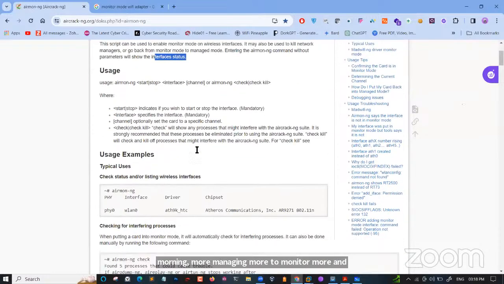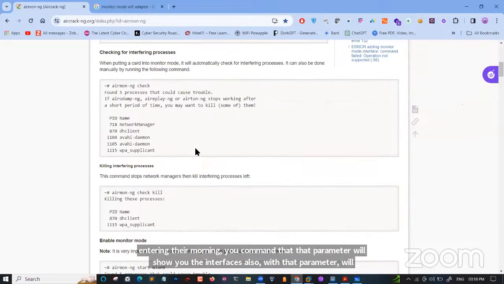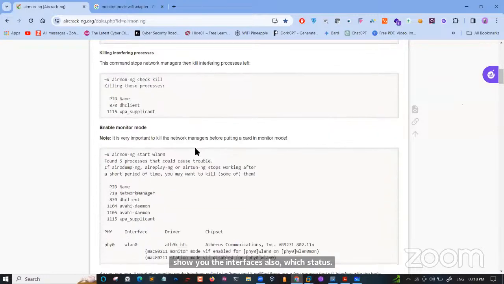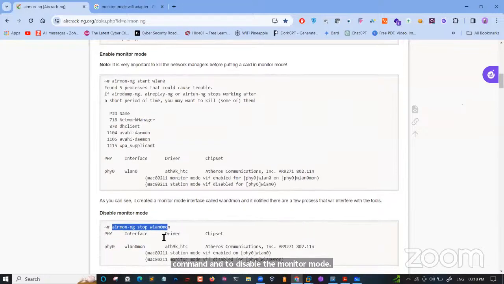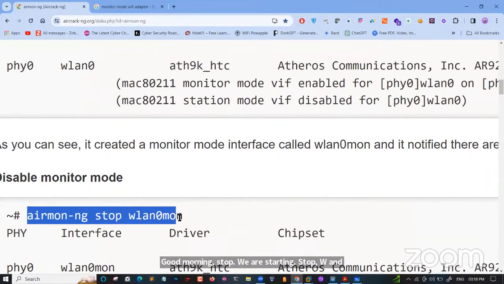So obviously it is wlan0. My interface is currently working in managed mode only. Now we can convert that to monitor mode just by running this command: airmon-ng start wlan0. wlan0 is nothing but our network interface. This command enables monitor mode. To disable monitor mode, again, airmon-ng stop wlan0mon. You can see mon, monitor mode.